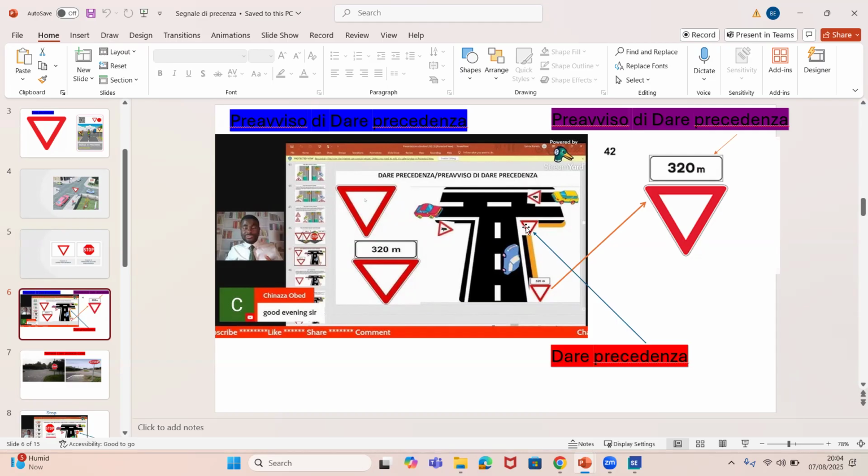Now, in this situation, the preavviso di dare precedenza simply means that, look, focus your attention on this sign that has a pannello integrativo on top. This is the preavviso. They are telling you that in 320 meters, in that junction, you arrive at a place where you give way. When you arrive at that place, you will now see my arrow. You will now see this sign, dare precedenza, there.